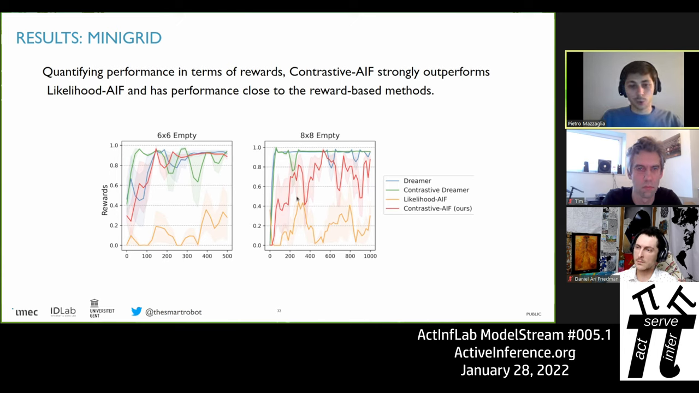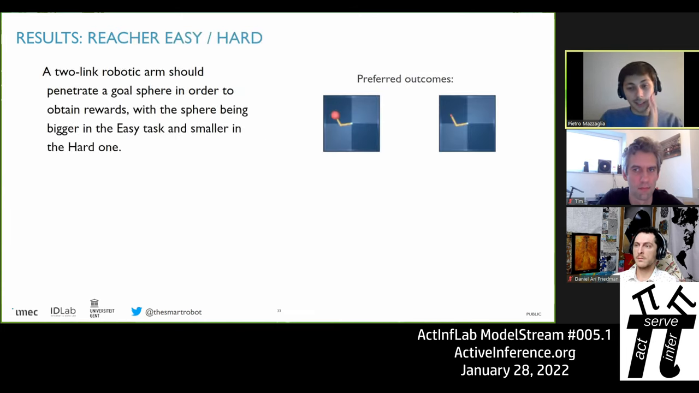And these are two different grid environments. One is smaller, one is bigger, but the results are very similar in terms of performance obtained. Then the other task that we discuss is a continuous control task with a 2D planar environment where a robotic arm should penetrate a sphere goal, the red sphere. This sphere is bigger in the so-called Reacher Easy environment, the one for which we see the preferred outcome on the left. And it is smaller for the so-called Reacher Hard environment, the one on the right.